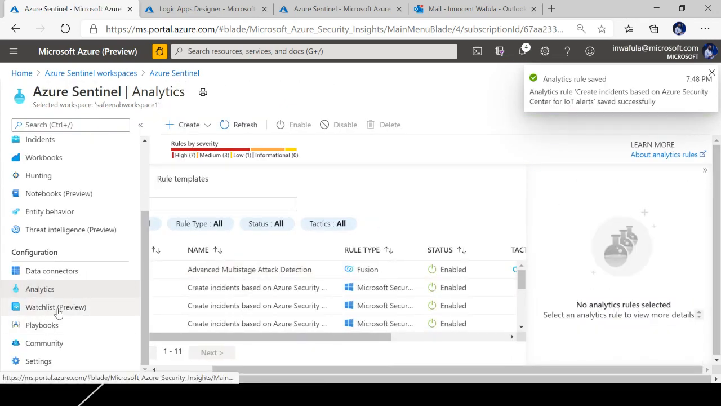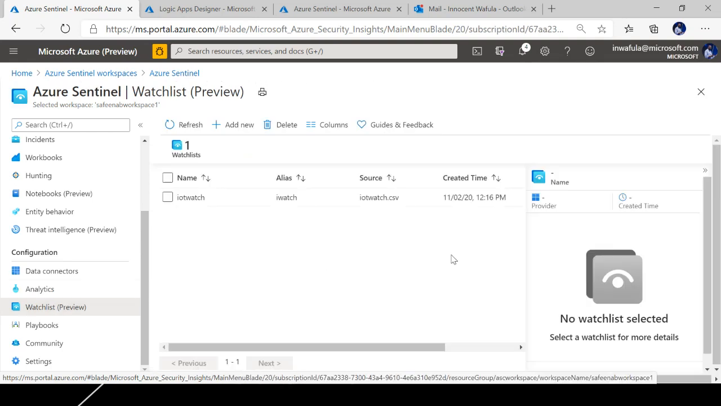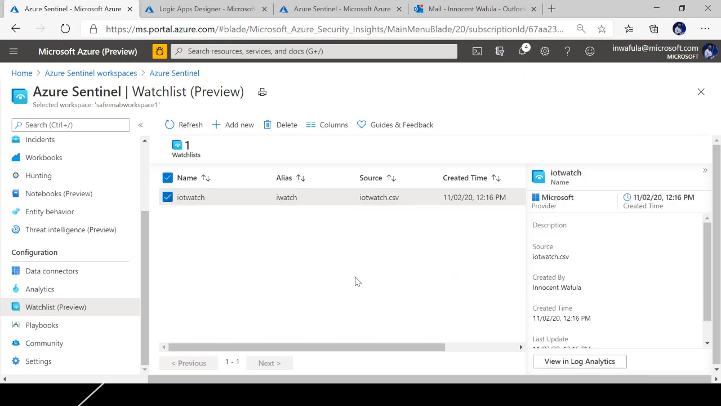Now let us look at our watch list. As I say, it's a new feature just come into Azure Sentinel and really provides you with that high fidelity data source for correlation. It's very fast to query, it's always in memory, and can really give you a good solution when you're trying to reduce those false positives and stuff like that.